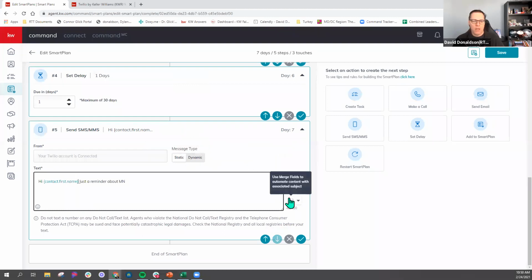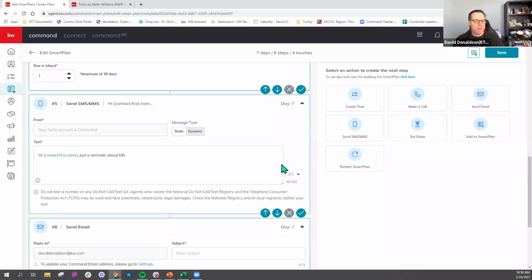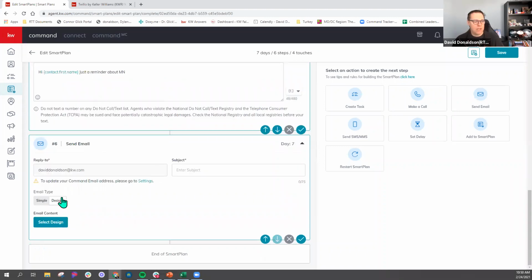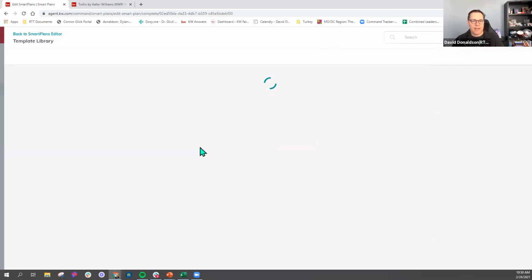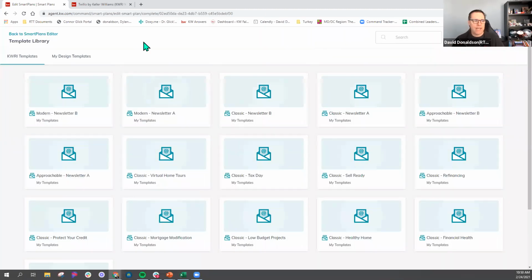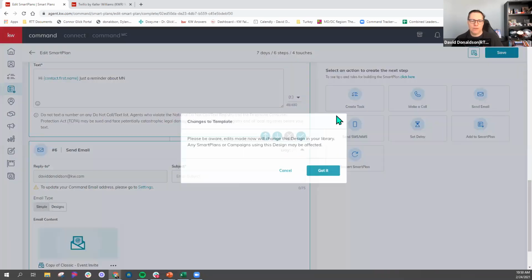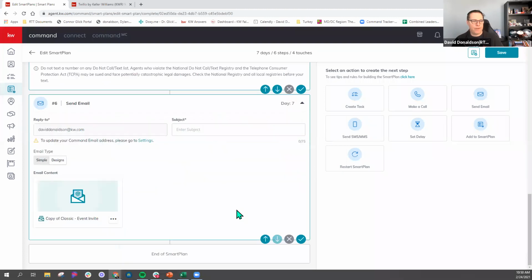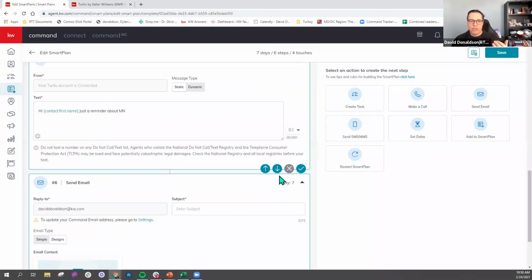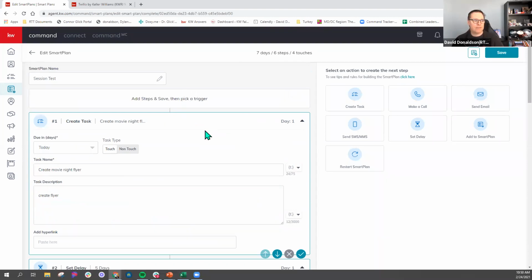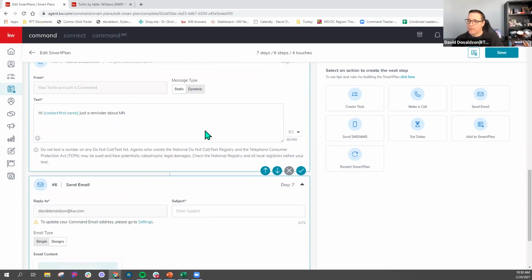The third step might be, or the fourth step now, maybe that email now is actually sending them the flyer for the movie night. So simple is just written word. Designs would be that I create something in my designs, which we'll cover later, that I pre-built for them to choose for their movie night. And then I would hit send. But you see how pretty straightforward and easy that is to create, right? Your own custom smart plan.